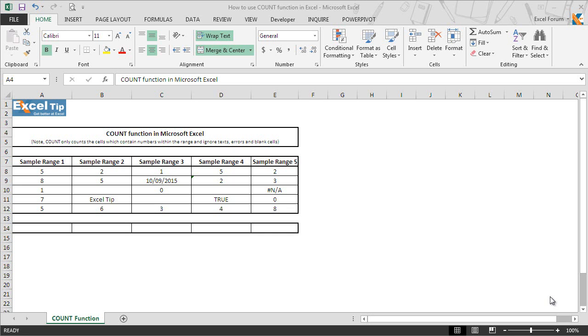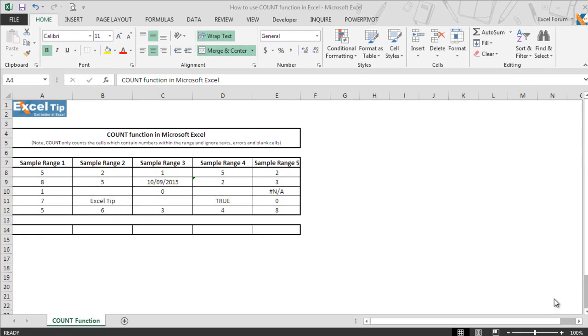Today in this video, we will show you how to use the count function in Microsoft Excel. The count function returns the number of cells that contain numerical values, including numbers and dates, from a set of data. You can either supply values directly to the function or as a cell reference to the location in the worksheet. Let's see how the count function works with the help of examples.